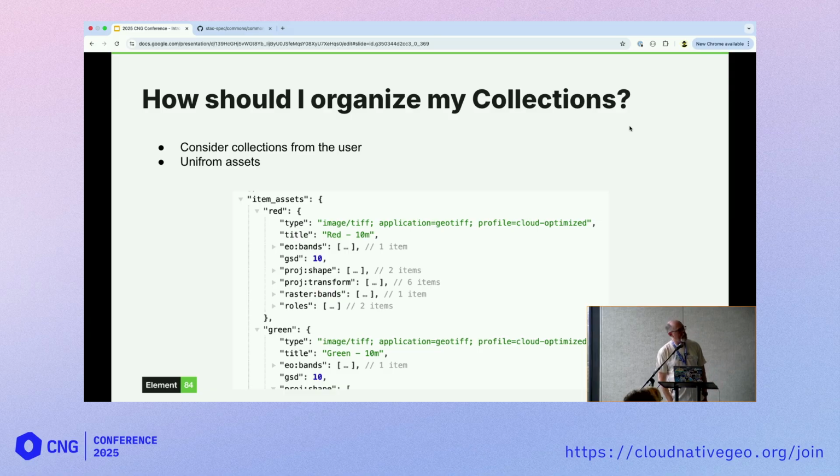Next thing, how should I organize my collections? This is always a big point of discussion when people are looking to create STAC catalogs, and it's really worth some thought here, rather than just going to the default or automatically thinking you know how things should be organized. Consider how the data is going to be used by the user. The user is going to be interested in a collection, so don't try and put too much in there, like mixing data where a user is really only interested in a part of it.